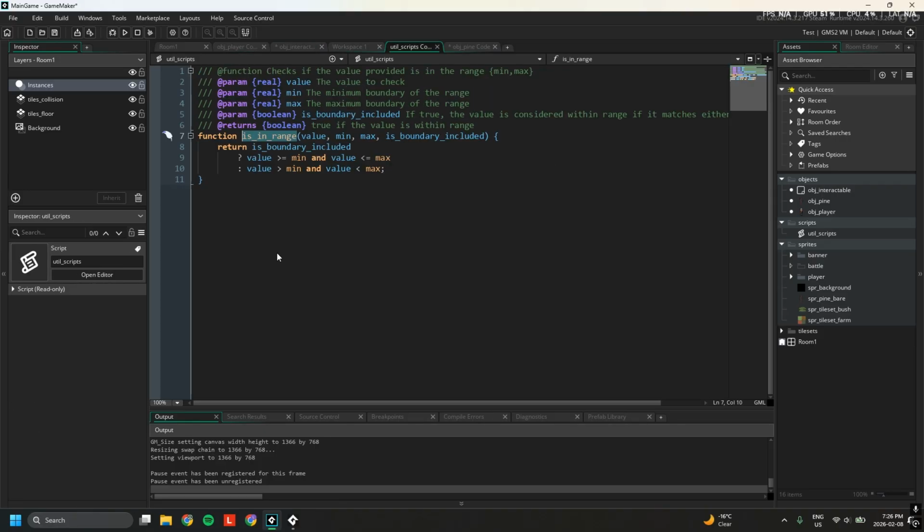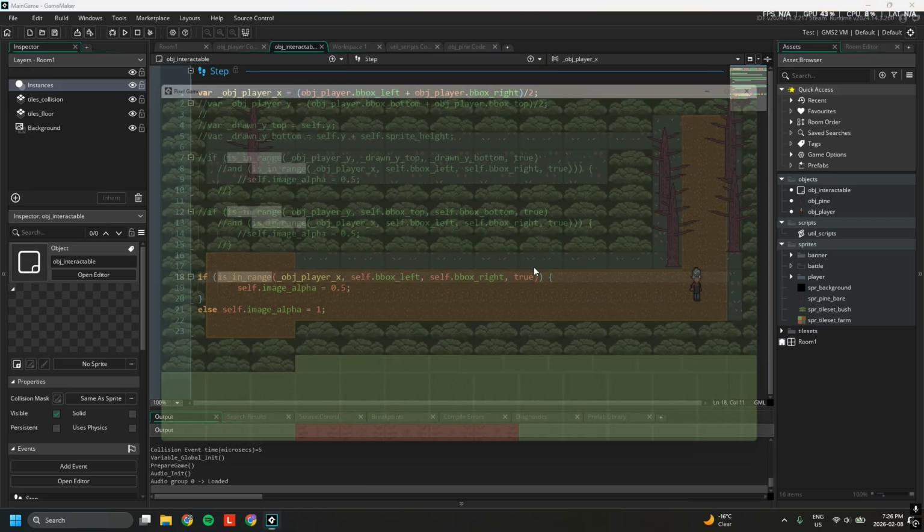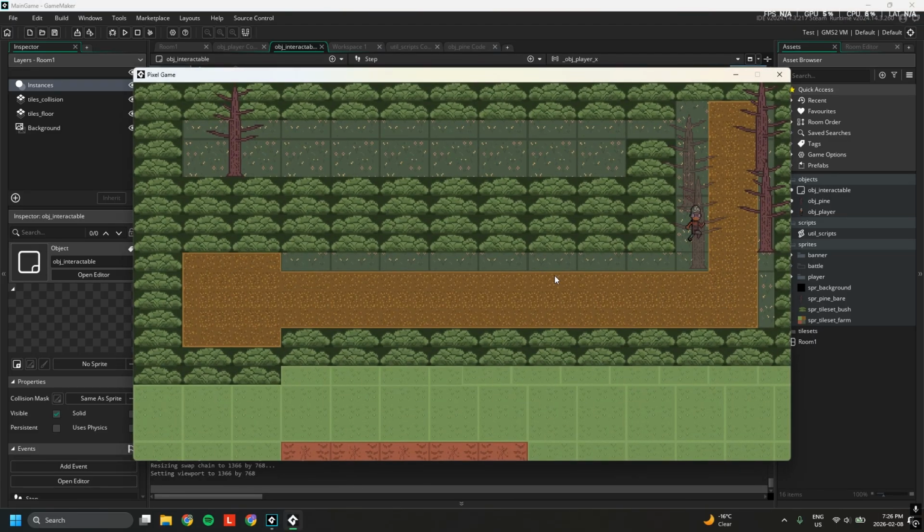And this in_range function is just a custom function, but it's pretty straightforward. Just checking if the value is within the min and max provided. So now if I rerun GameMaker, I'm going to see that it's turning translucent as I want it to, but it's also turning the trees to the back of me translucent, the ones that I'm not hiding behind. And that's because we're not checking if our y boundaries are within.